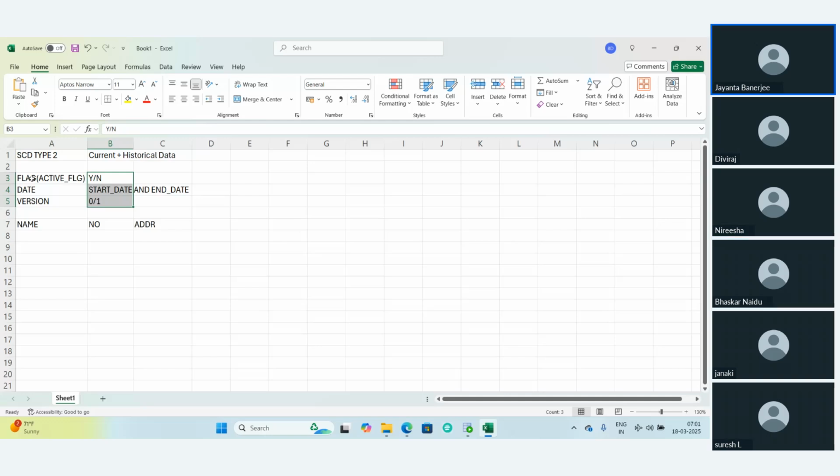Bhaskar, I have one question. Suppose in the target table, the start date and end date are there. Is it necessary that version is also available? It means any one of the three should be there, right? Yes, any one should be there. Sometimes active flag and date both will be there. I have seen them. The combination will be there, but it's a very rare scenario because any one is enough.